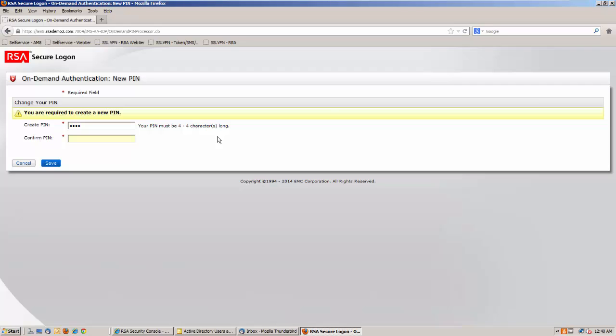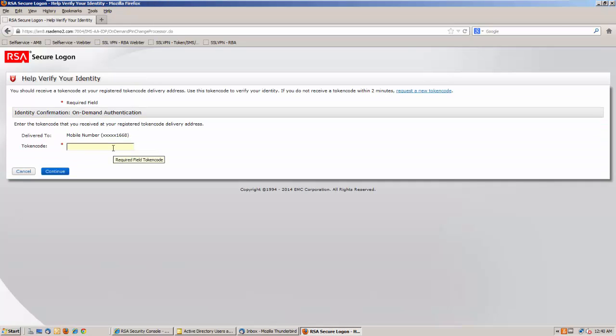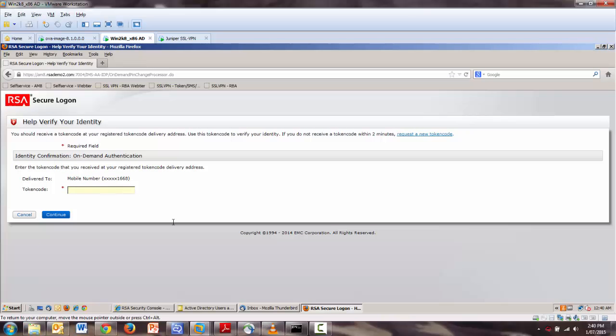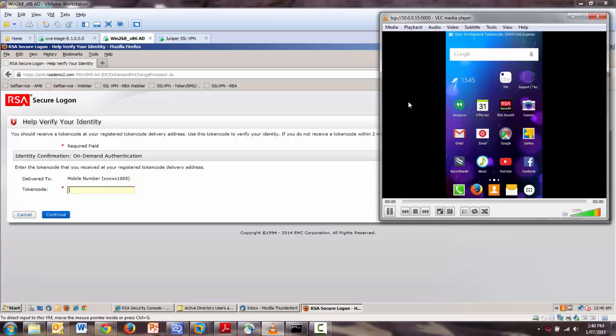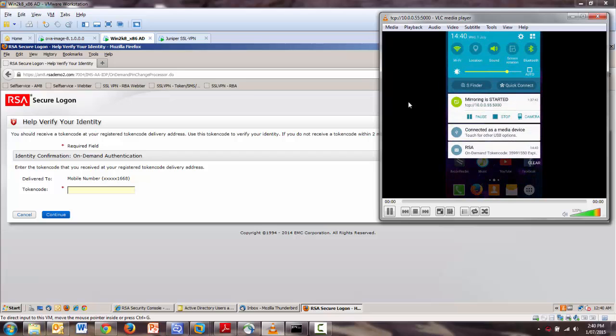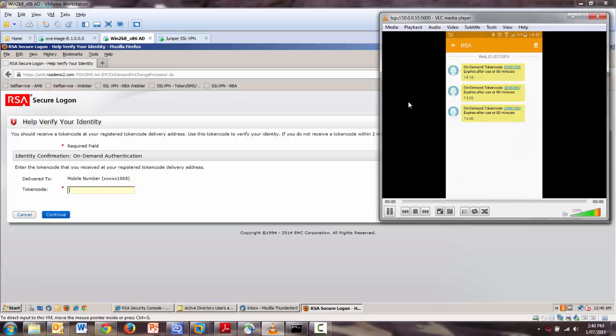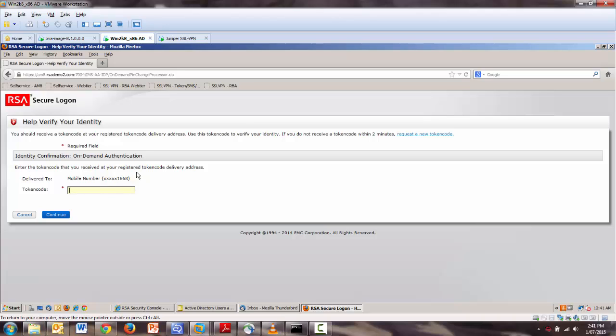Save it out. Now the idea here is that I will receive a text message, and I'll show you that directly on my phone. In this case, I'm receiving a message from RSA On Demand. When I tap this on my screen, I will receive a token code. As you can see, the token code says it expires after use or after 60 minutes, and this token code can only be used once. What I'm essentially going to do is enter it exactly into this field. So the token code is 359915550.